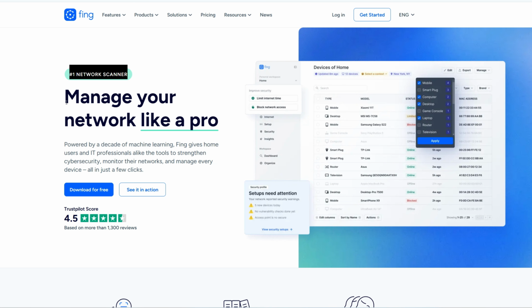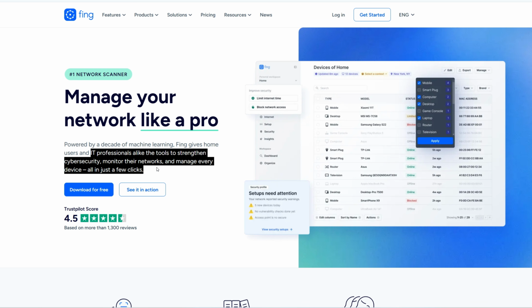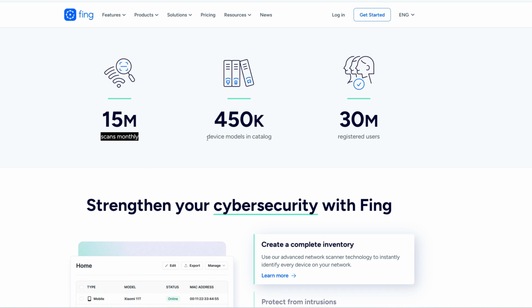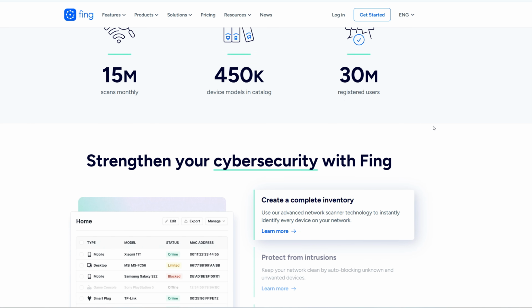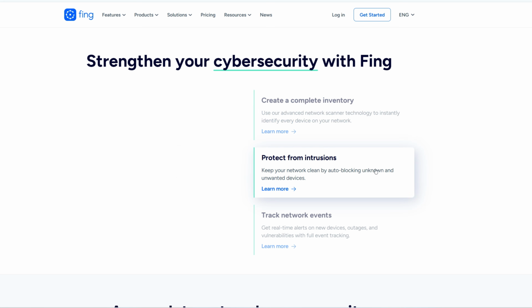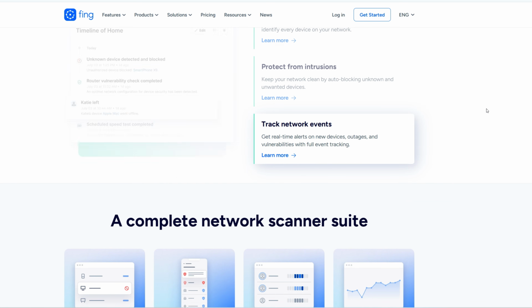Tool number 2. Fing. Search Fing Network Scanner on Google and you land on Fing.com. And unlike most security tools, this one has a proper commercial product page and is available directly on the Google Play Store. Fing is a professional-grade network analysis app for Android.